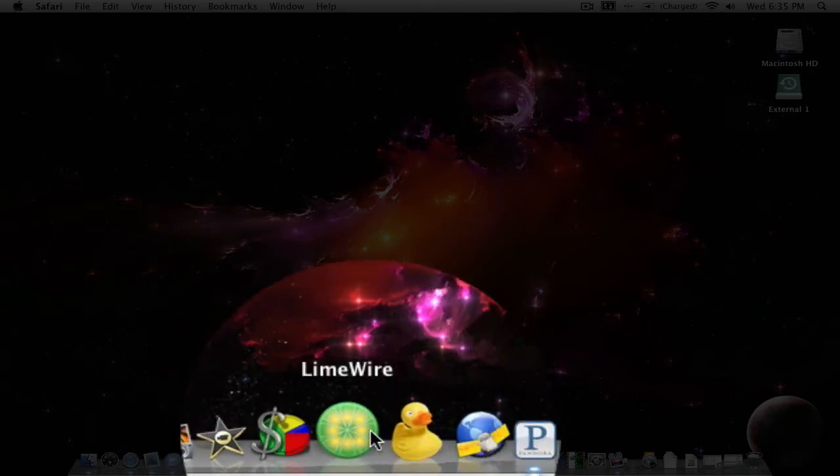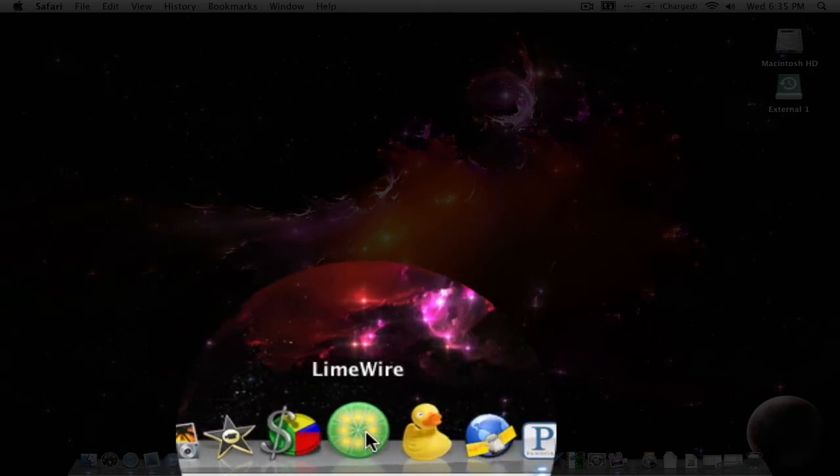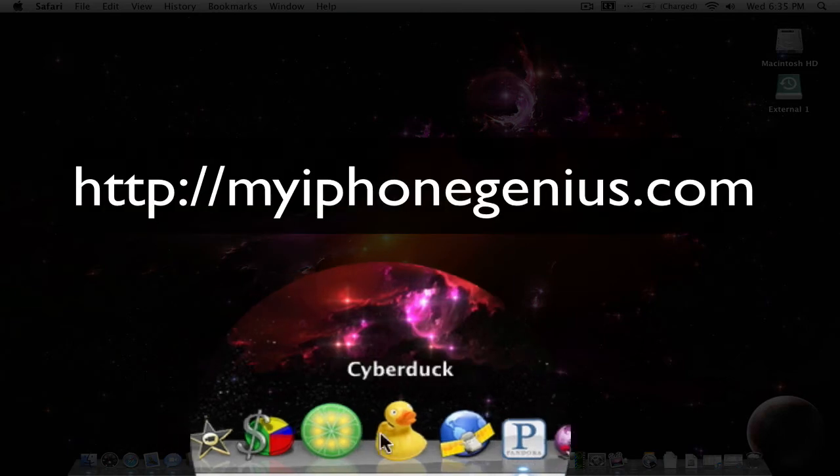The next one over is LimeWire. I do use LimeWire if I just heard a song or something and want to get it real quick without going through iTunes. Usually I'll turn around and buy the song just so I can get album art and stuff like that. But for a quick fix, LimeWire is good.